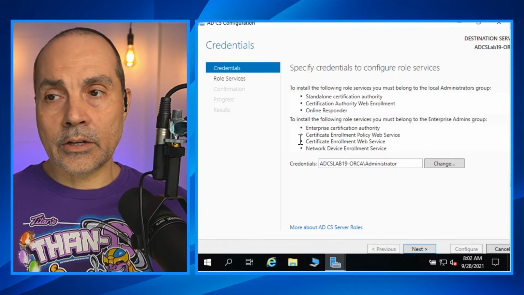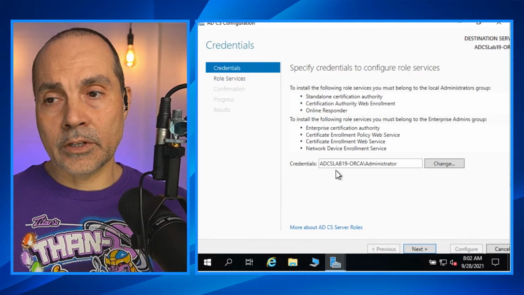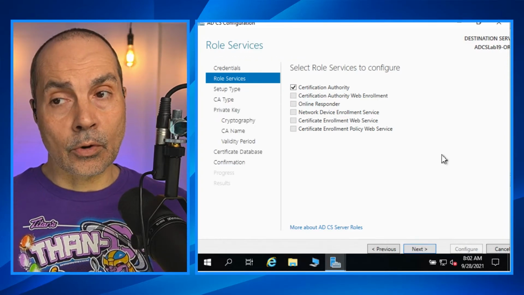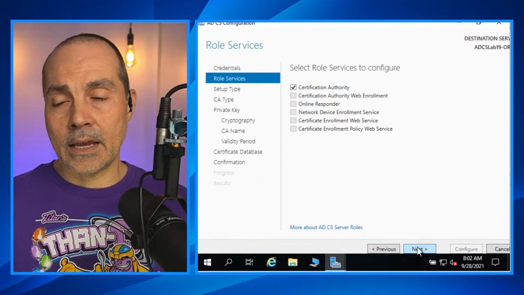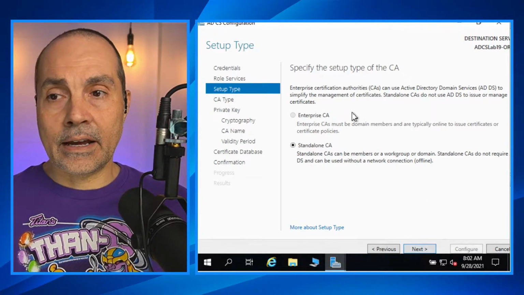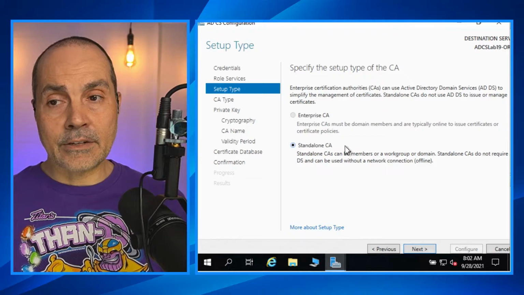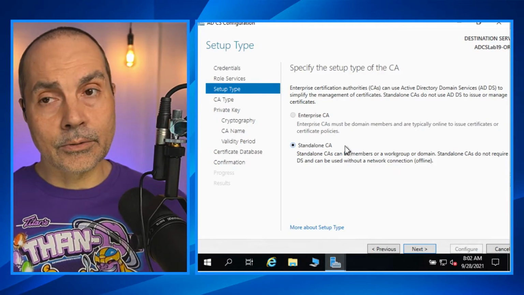So the credentials that we're going to use are the local administrator account for this particular server. I'm going to configure a certification authority. It's going to be a root CA. Now, this is not a member of an Active Directory domain. It's not part of an AD forest, so it can only be a standalone CA.